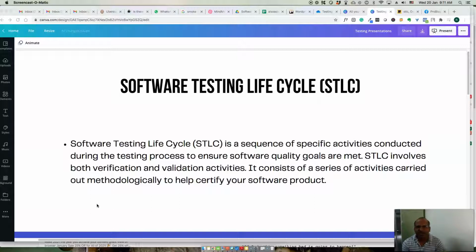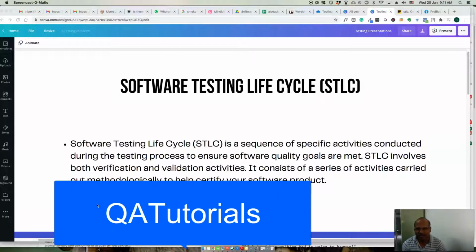Testing is not a single activity. It has multiple phases for successful testing of any product or a project. So I will explain what is meant by software testing life cycle and what are various phases in software testing life cycle in this video. Watch this video till the end to get full details of this software testing life cycle and to know all the phases in the software testing life cycle.